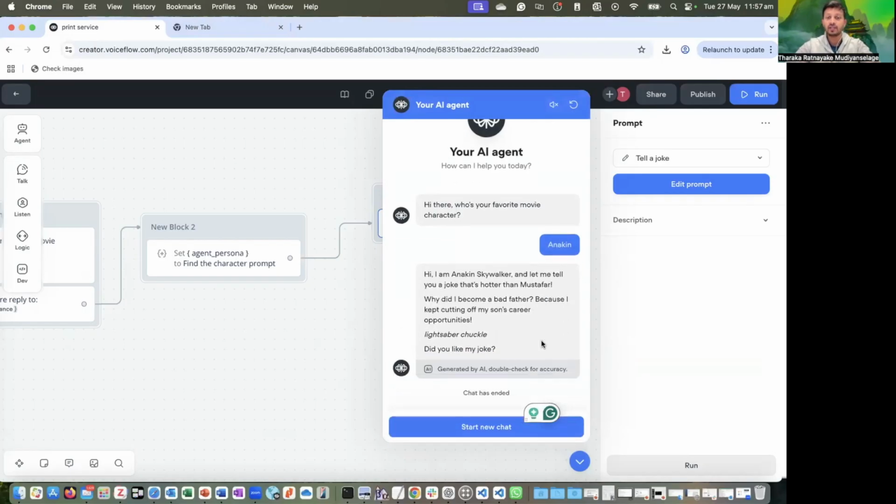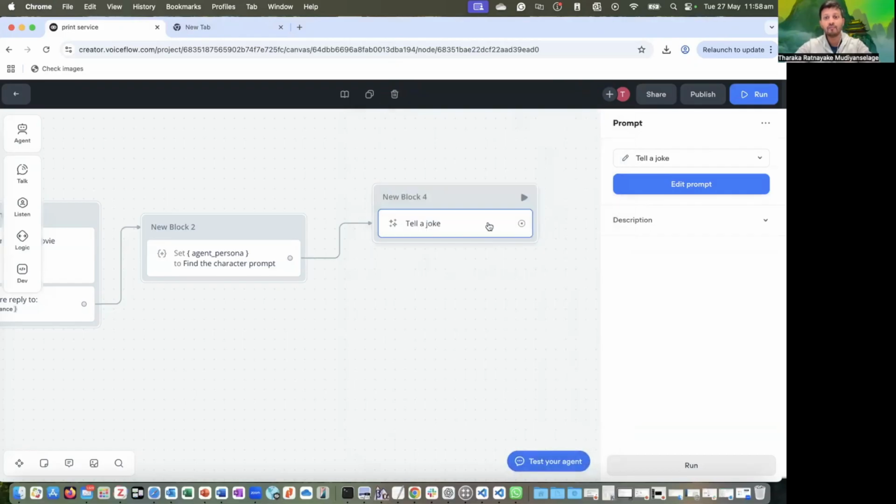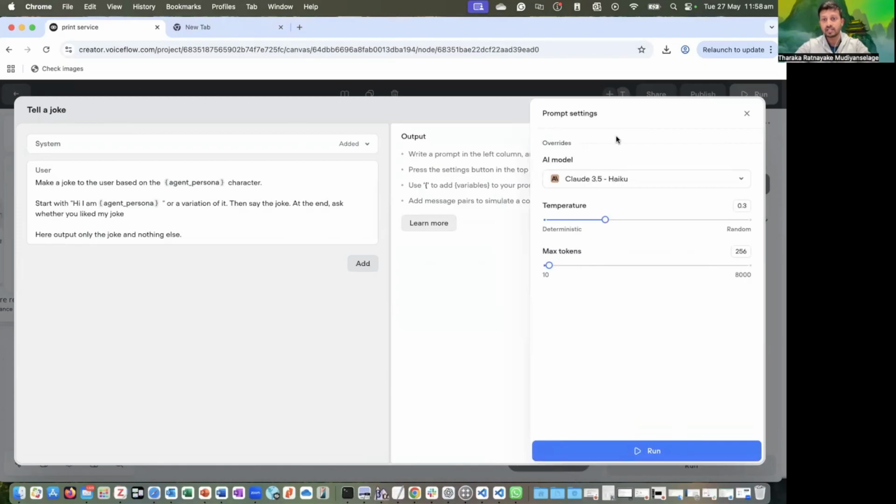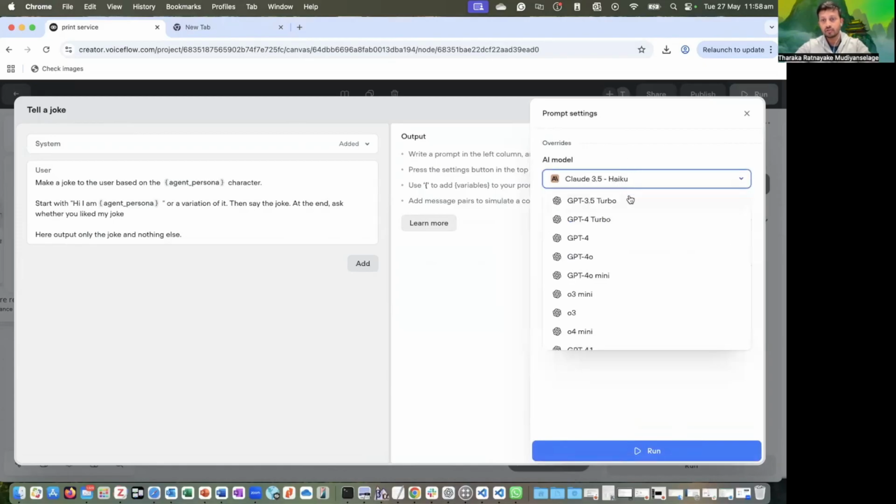Cool. So it properly identifies our character, Skywalker, and you can see it creates a joke. And at the end, it does end with the question, did you like my joke? So in here, if I go back a little bit, in the tell a joke block, you can see we can select the model itself. So we can choose Claude or ChatGPT or Gemini, anything is available here.